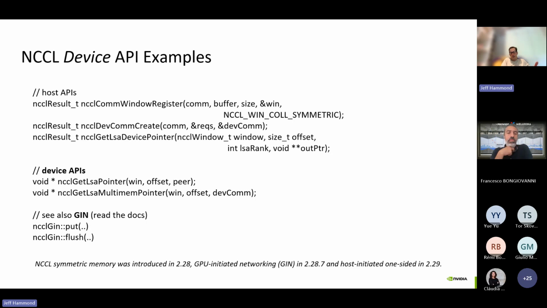So you can get a pointer if you're on an NVLink domain. You can say, give me the pointer for this GPU, and then you can just use it like local memory, with obviously a performance difference. You can get a multimem pointer to use the multicast collective capability, so you can write your own multicast collectives. And then you can do GIN, which is GPU-initiated networking, and that means you can generate InfiniBand, etc., straight off of the GPU.